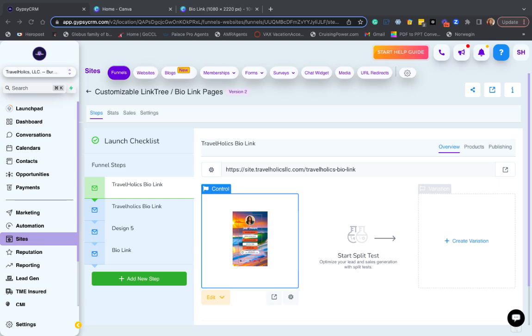But the reason why I create it in Canva and import it into my system is because I like to track the visits. I want to know how many people are actually taking a look at my bio link. And then also because I have my Facebook meta pixels tied to the landing page within my CRM, that's another reason why it's really important for me to create it and host it in my CRM. So, with that, let's get started.